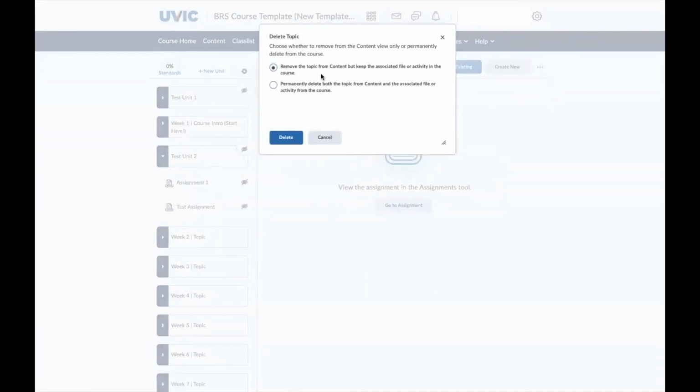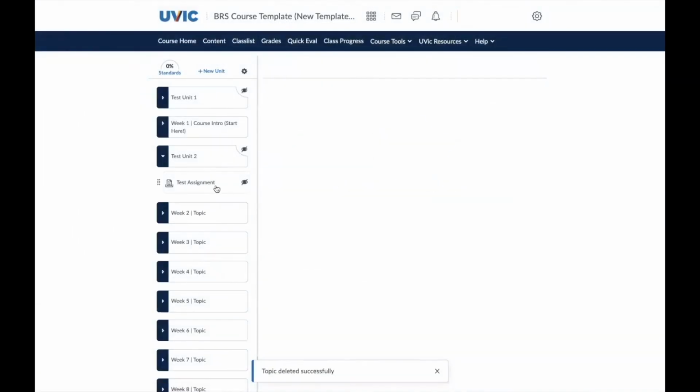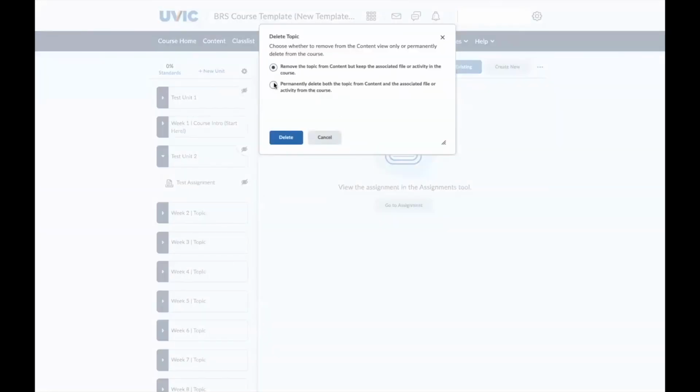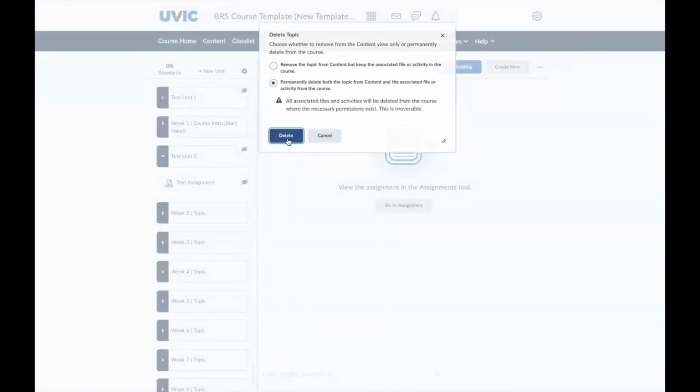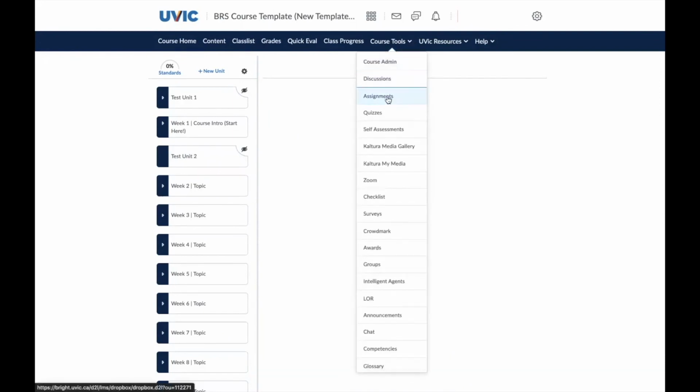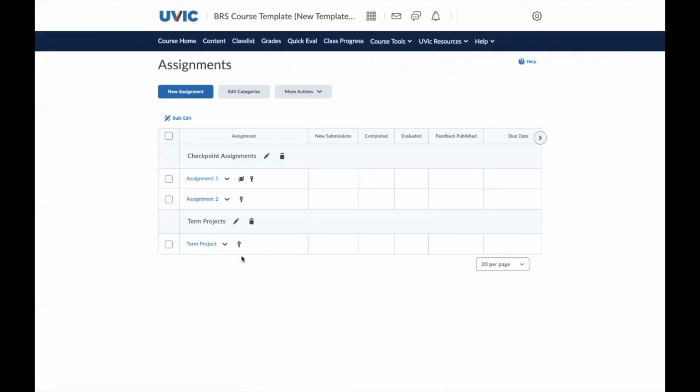When you delete an activity from a unit, there are two options. If you wish to delete the item solely from the unit in the content area, but keep the item in its own section of the course, choose the first option. To permanently delete an activity from the course, choose the second option. This will remove the activity completely from the course itself. In this case, we are permanently deleting the test assignment. Notice how, on the Assignments tab, Assignment 1 is still here, but the test assignment is not.